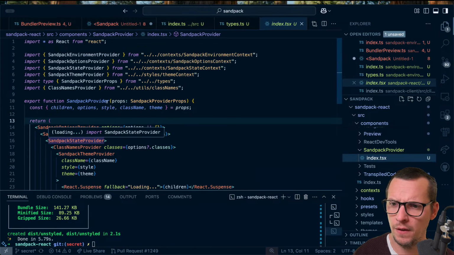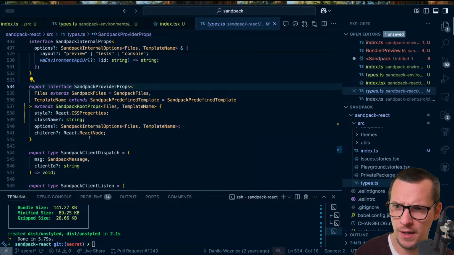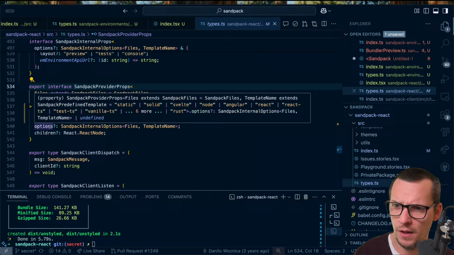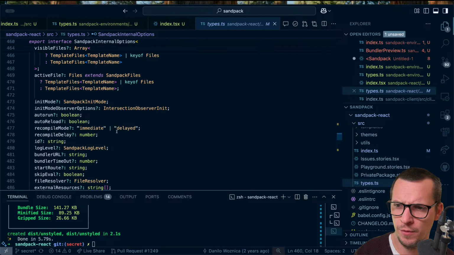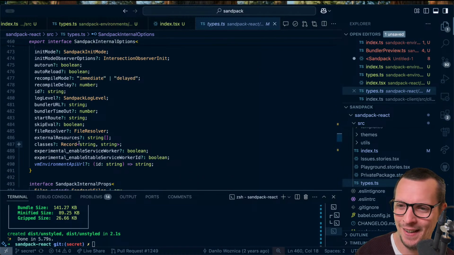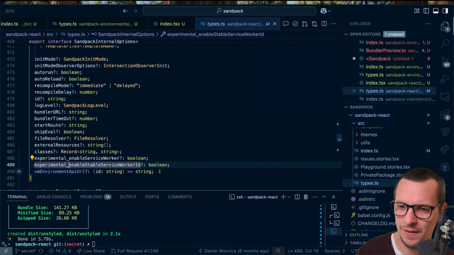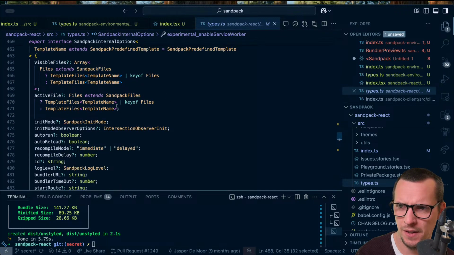Sandpack provider. So we have these Sandpack provider props now, but we're gonna change this. This was some internal option stuff, visible files. There's so much stuff here. Some of these are gonna be specific to environments, and we need to handle that. How are we gonna resolve this?